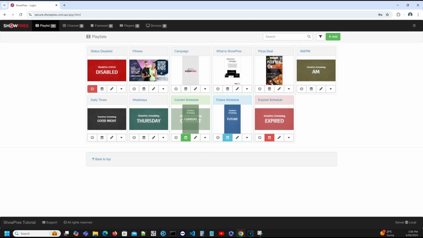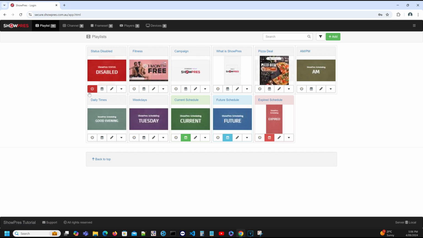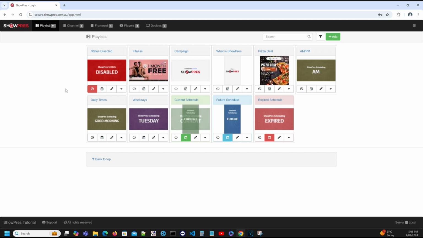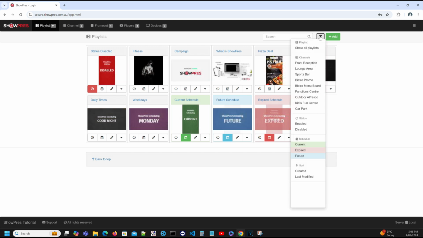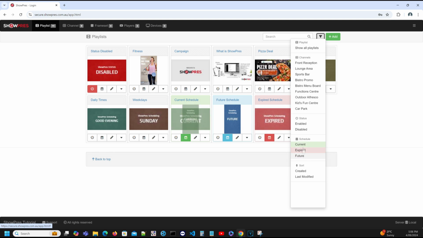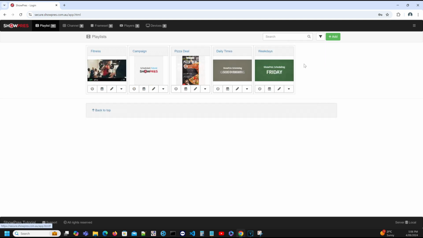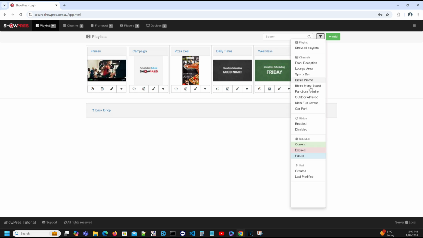Campaigns can also be disabled, indicated by a red button on the Power Status icon. You can also filter the visualization of all your campaigns by channels, schedules, or status. This helps you see what's playing on each channel and allows you to organize channel-specific campaigns.